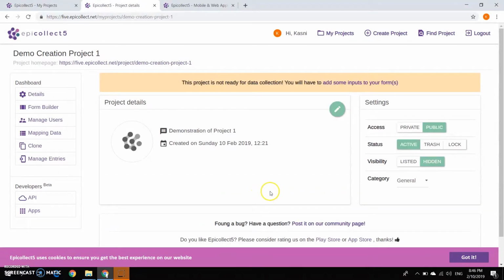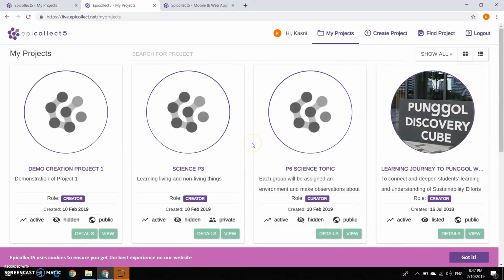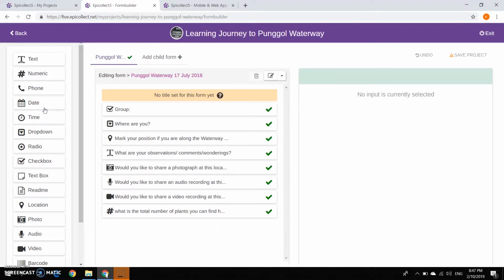Now I will show you some of the projects I have created by myself, or together with my colleagues in school. Basically, I just want to show you one example here. We have a learning journey to Punggol Waterway. Let me just show you the form builder. This is the types of questions that the teacher can actually create.